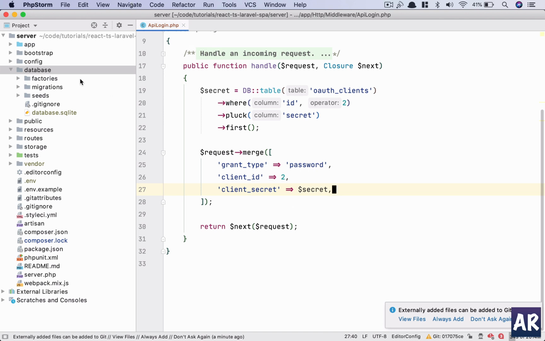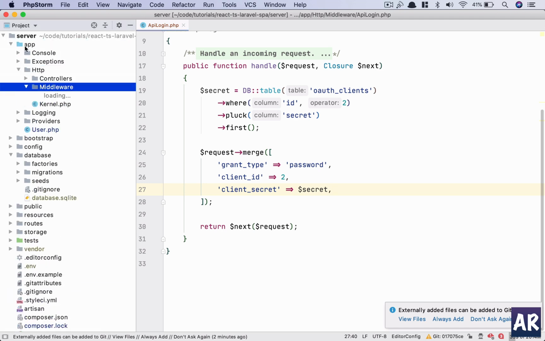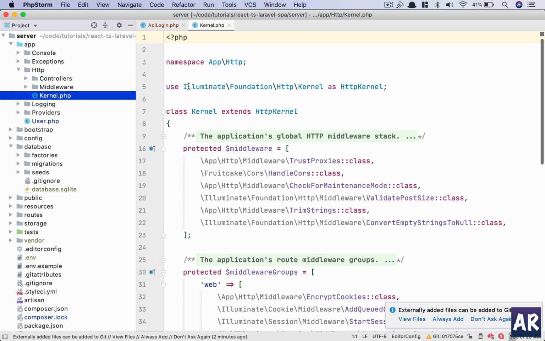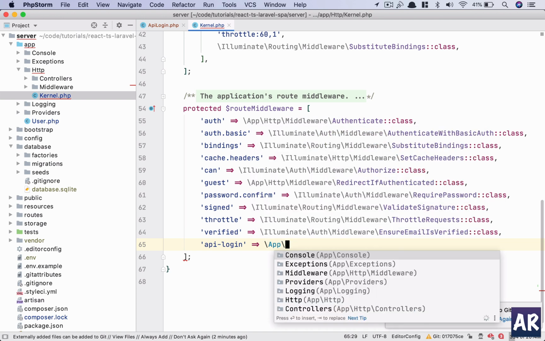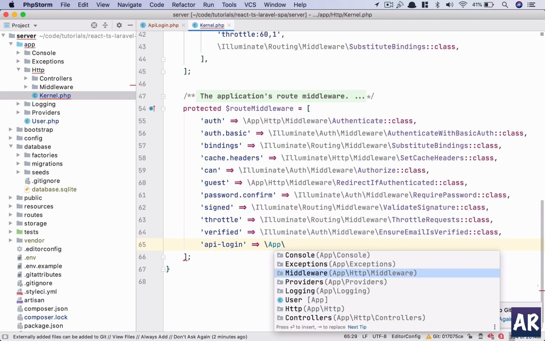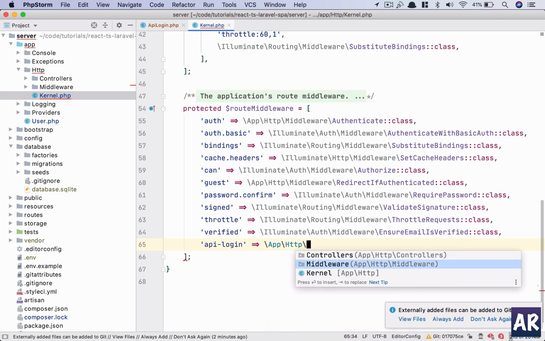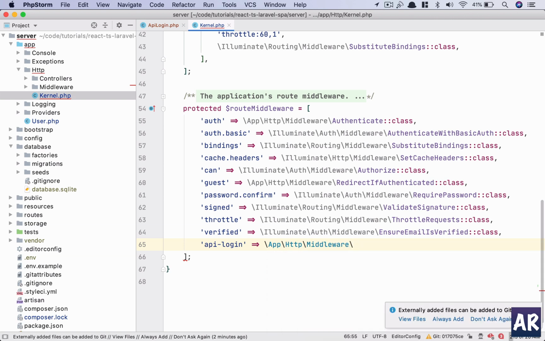Once this is done, this middleware needs to be added to the kernel. So inside app/Http/Middleware, rather in the kernel, this is where we will need that. We'll add a new entry, api/login, which should be App\Http\Middleware\ApiLogin::class. So this is added as well.